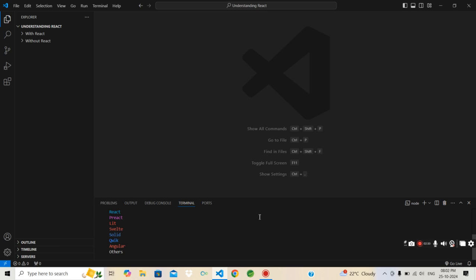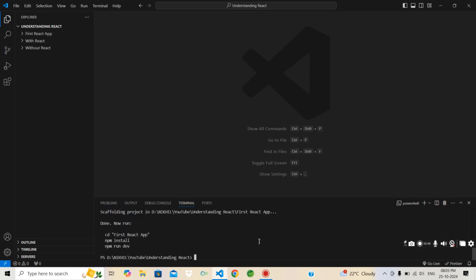Now we have to select from the list of available options. Now I am using React, so let's just use React. Okay, and now it is asking whether you want to use TypeScript or JavaScript, but we will be using JavaScript. Okay, JavaScript. So now the project is half created.